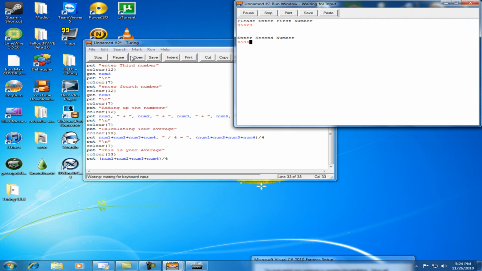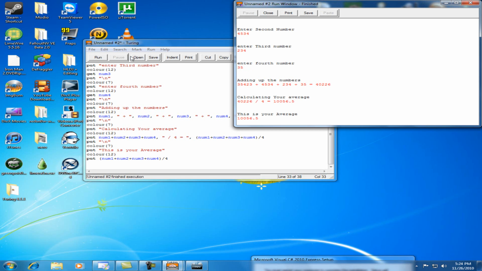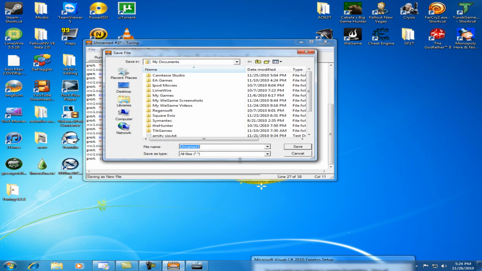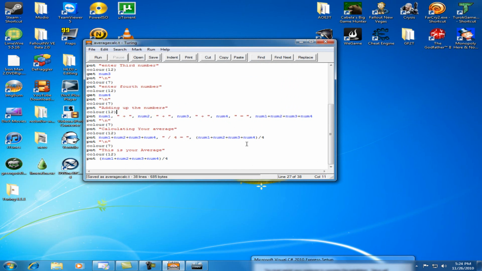Now if you, yeah, see there, it goes 40,226 divided by 4 equals, yeah, there you go. So now it's fixed, and you can save it as your average calc and enter it.